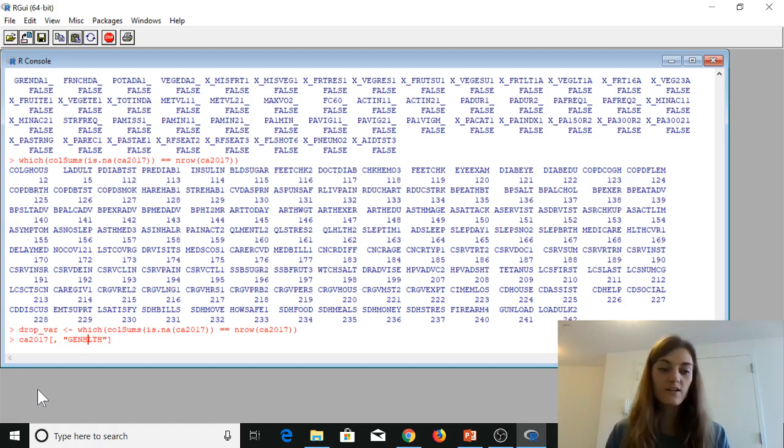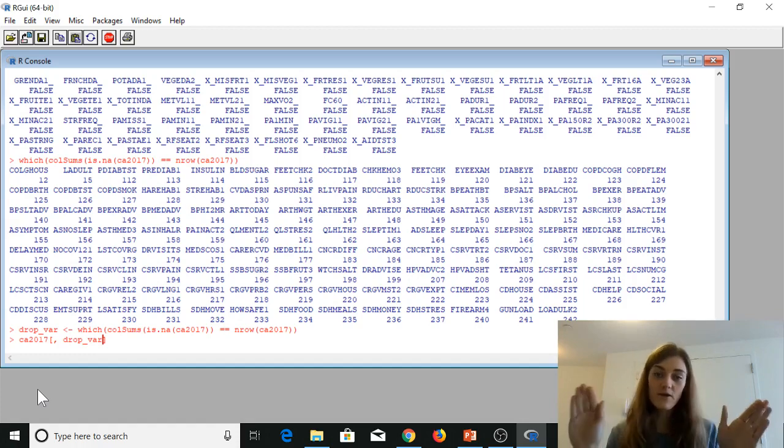Doesn't matter anyway. But the same way that we can specify the number or the name of the column, we can also specify an object that we've set to store a specific set of columns. So drop_var is our set of columns that contain 100% missing data. So we are going to ask R to return our data frame only with the variables contained in the drop_var object.